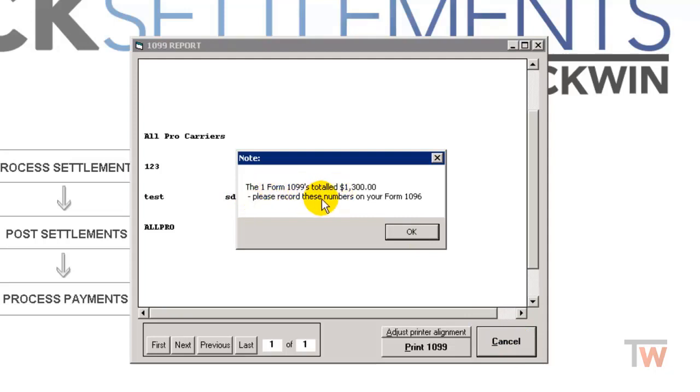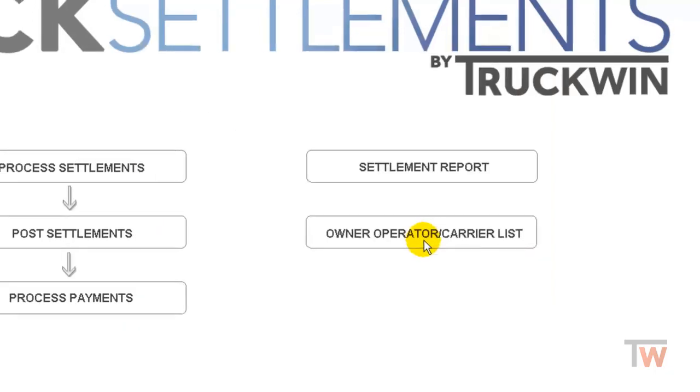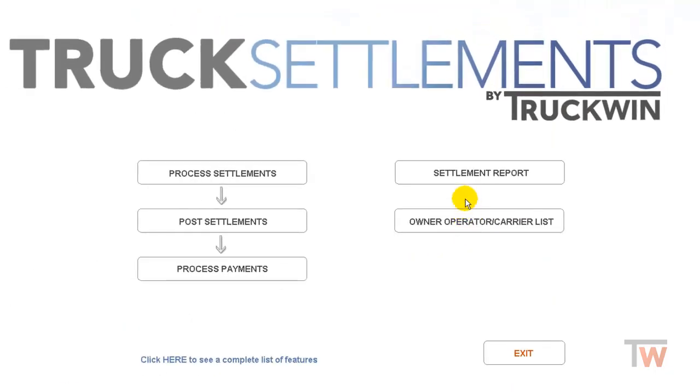And this you would want to write down. This is the total amount. In my case, I only have one, so it's the same. But this would be the total amount that you are going to need to write into your Form 1096 that you file. So I'm going to hit OK. And that's how you would print your 1099s.